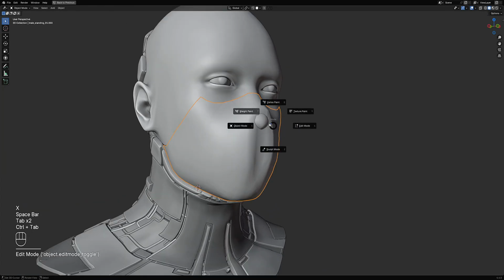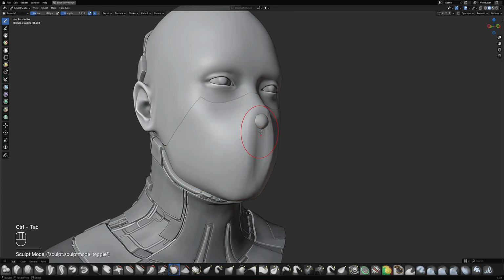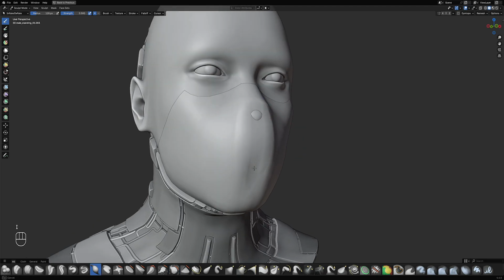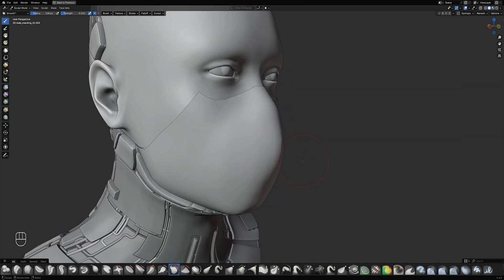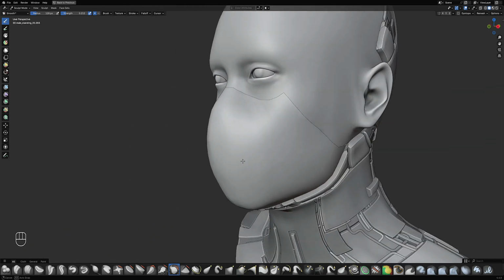and then reestablish the mirror. And I'm going back to sculpting again, using the inflate brush and soften. So you can see that those pesky poles are gone.